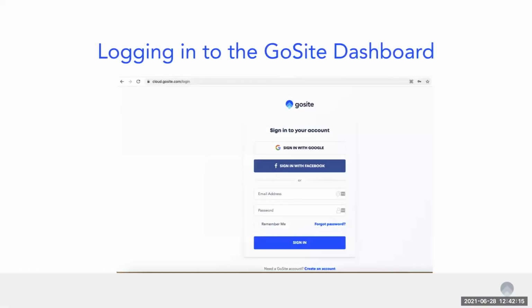The first step to making site edits is to log into your GoSite dashboard. In order to do this, type in cloud.gosite.com in the search bar, and you should see this page here. Input your email and password, click sign in, then you will see your GoSite dashboard. Let me switch over to that screen really quick.